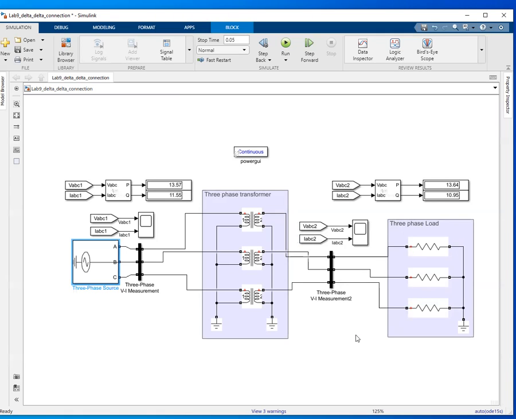And this is basically what you need to do for lab 9 and 10, lab 9 delta-delta connection and lab 10 wye-wye connection. Thank you.